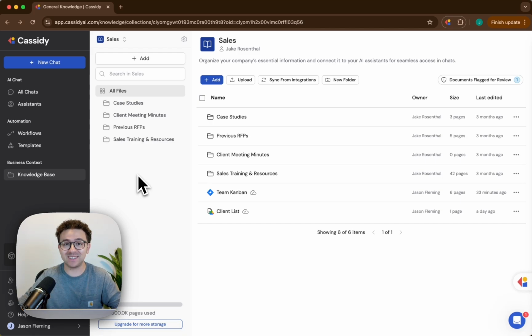This is what powers the entire platform. Your team likely has data spread across multiple sources, which can make information hard to find. And this information can be really valuable, especially when connected to an AI model. So this knowledge base is the foundation, and it's how we're able to give the AI context about your business.